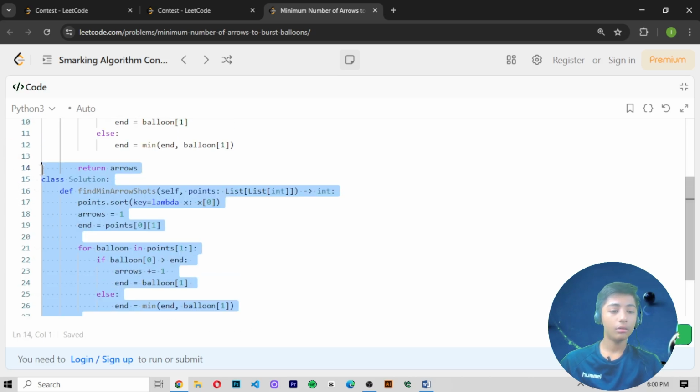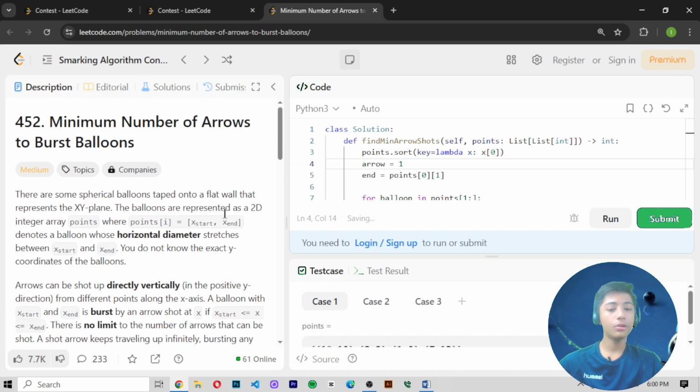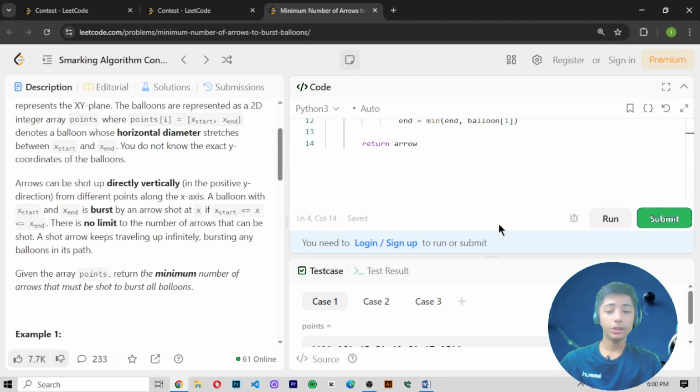So now let's do this. Now let's read the question and see the answer. There are some spherical balloons taped onto the flat wall that represents the XY plane. The balloons are represented as a 2D integer array points where points[i] equals x. Okay, I think it is correct, so let's see the running code. When I run this code, I hope it does not give me any error.